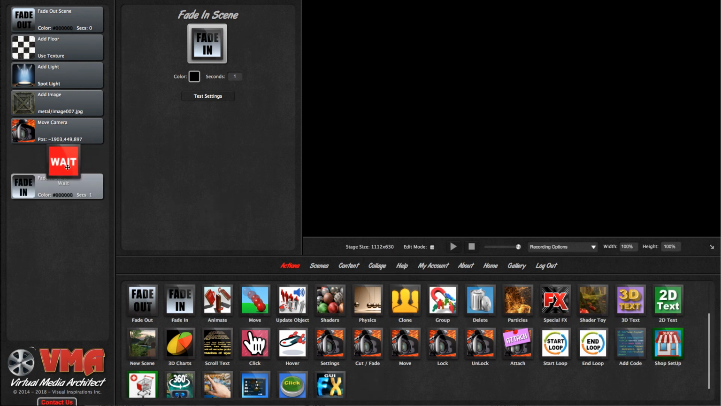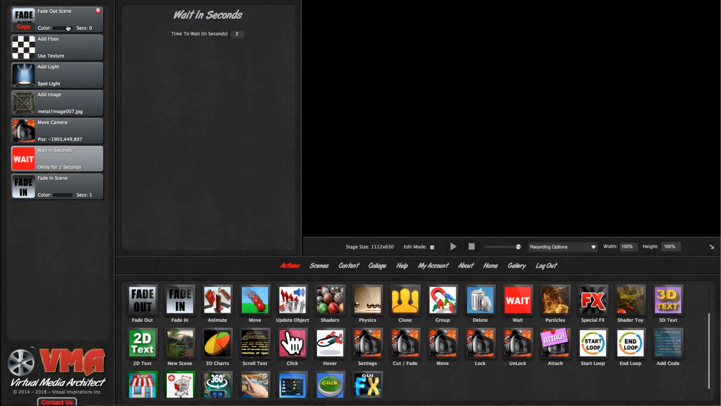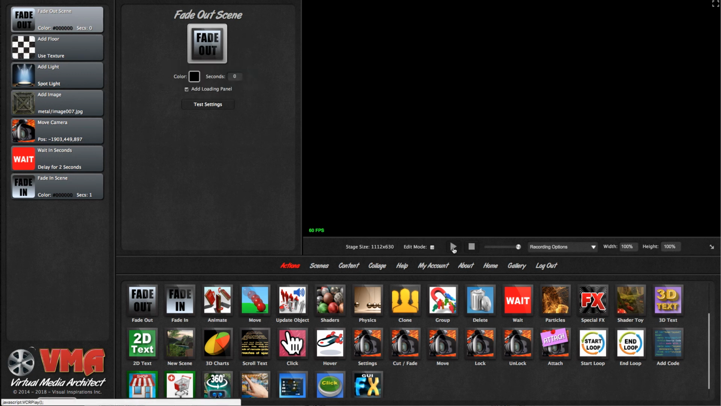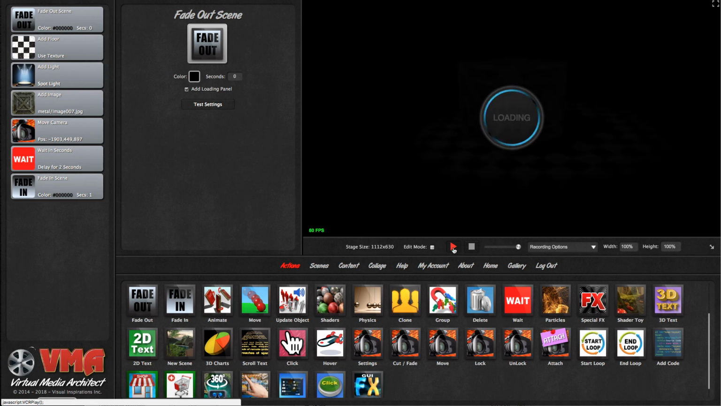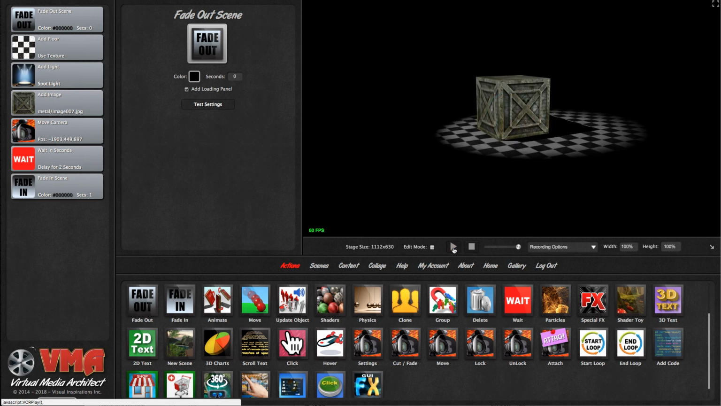We'll put a little wait in here so you can see what I'm talking about. Now when we hit play, there's your loading, and then it fades in. Very useful. I use those probably in almost every scene.